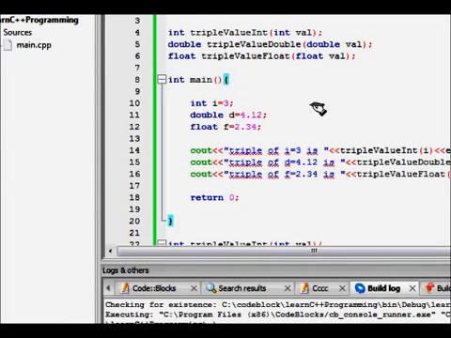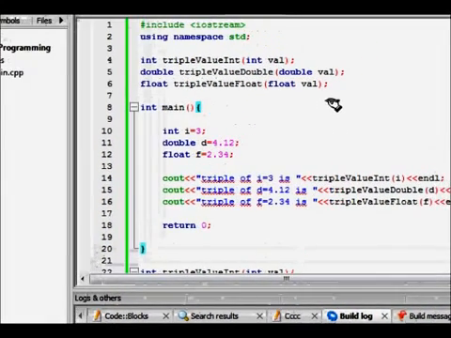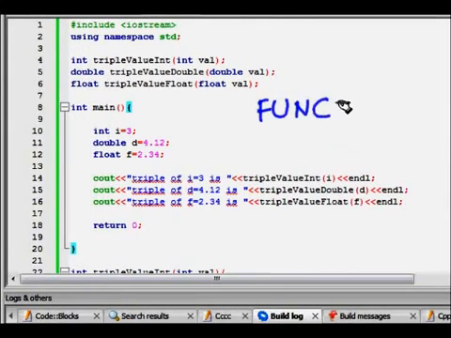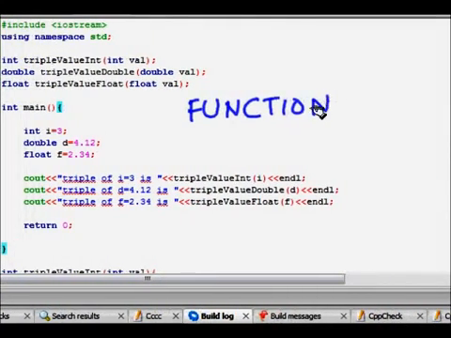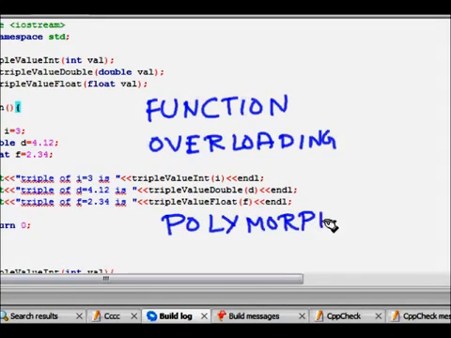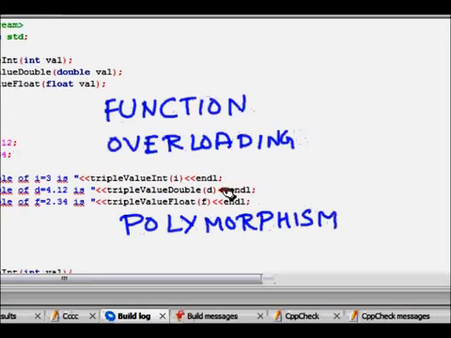In this lecture, we are going to learn about function overloading. Okay, so the concept that we will learn is function overloading, and function overloading is also known as function polymorphism. So what does this mean? What does function overloading or function polymorphism mean?